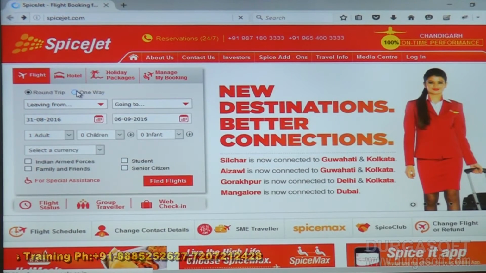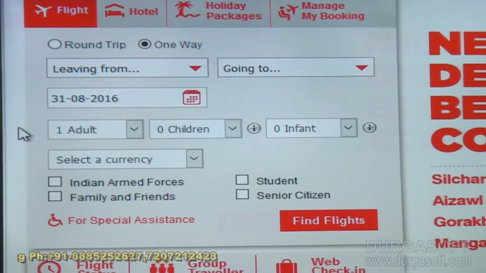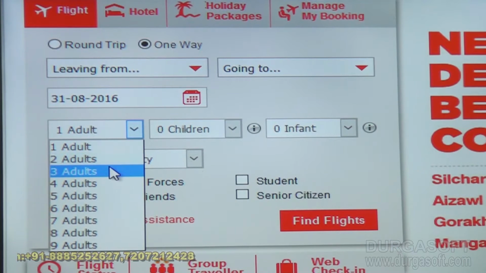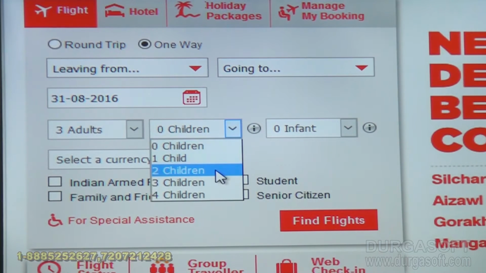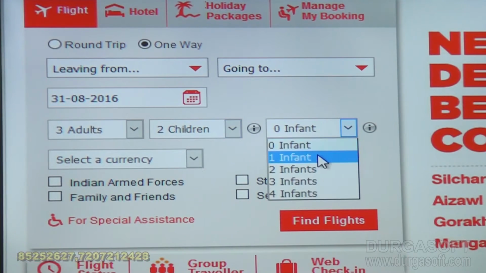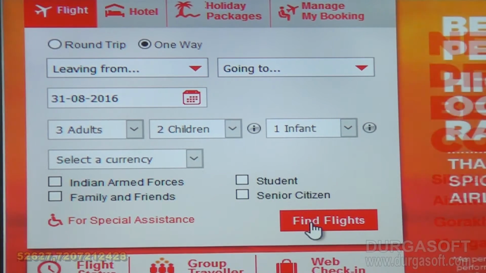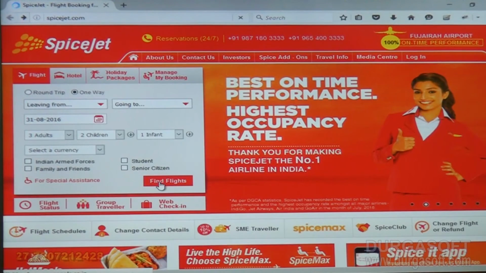Clicking on one way, Hyderabad, Bangalore, some date. 3 drop downs are there. In adults, I want to take 3 adults. I want to take 2 children. This 1 infant. After that, click on find flights. How to handle up to here?